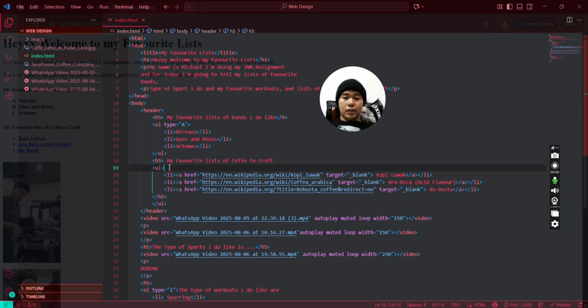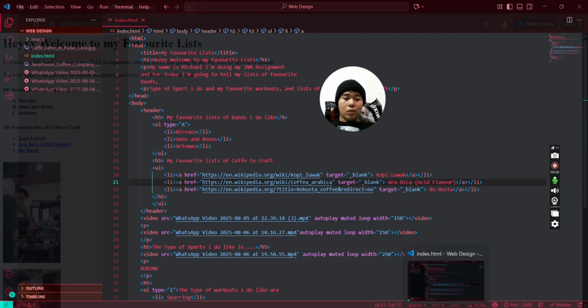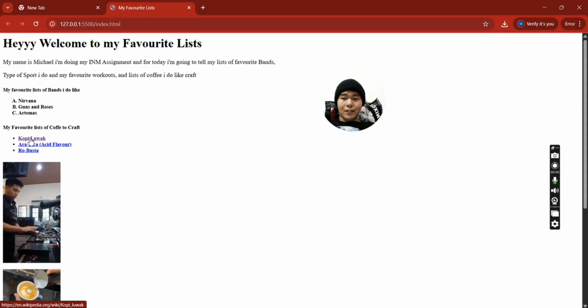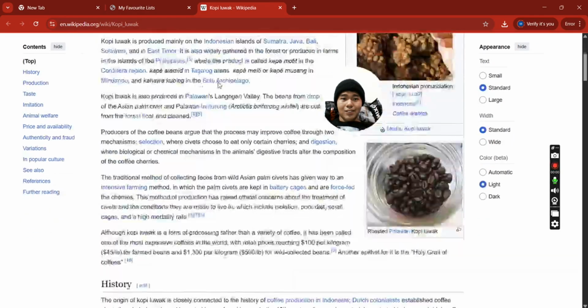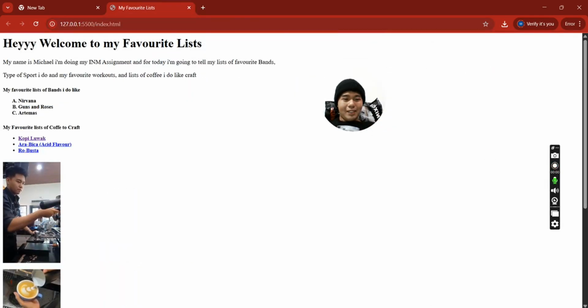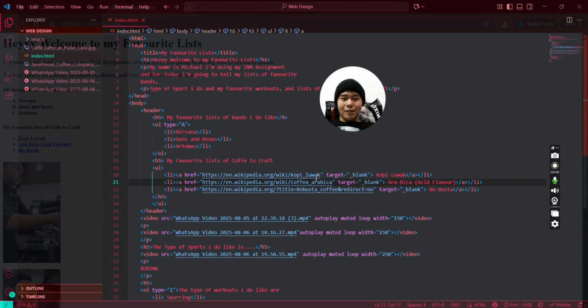And we have here an href. The href means you can put some kind of link you want in this web page. It will direct you to different links. It's kind of cool, right? But yeah, something like that.